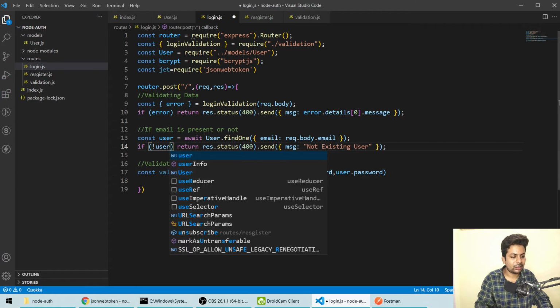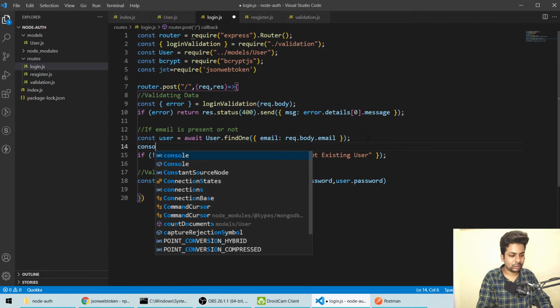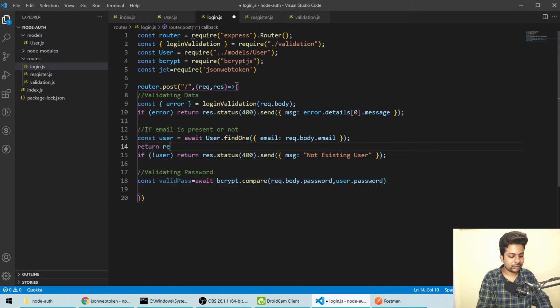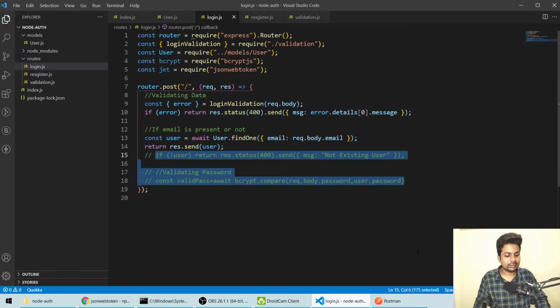So what I'm doing here, I'm saying: find a user with the same email, whatever email he's sending. If the user is not present, like there is an empty object, just throw an error: bad, not existing user. If the email is present, the user should have a password also. So let me firstly just console it and show you what we'll get. Return response dot send user. And let me make this null. Let me show you what we'll get.